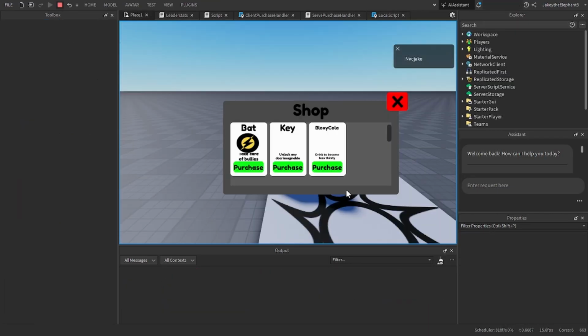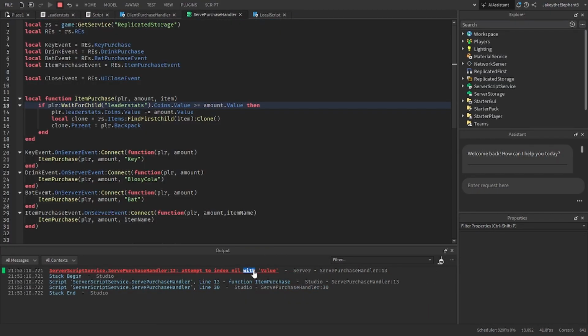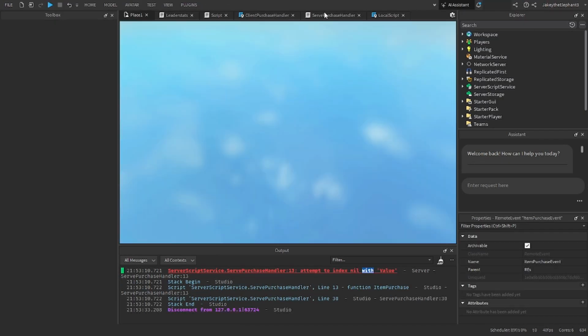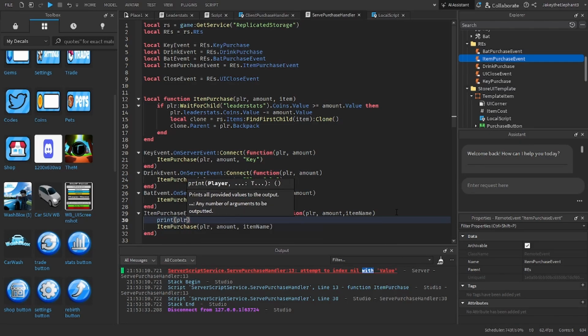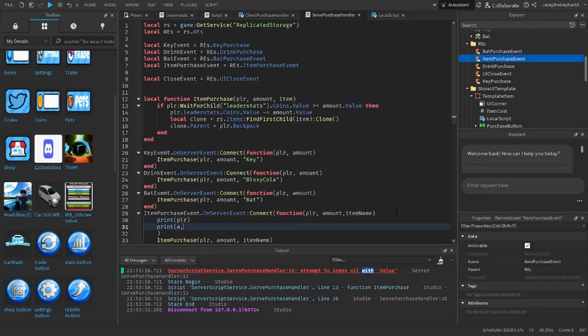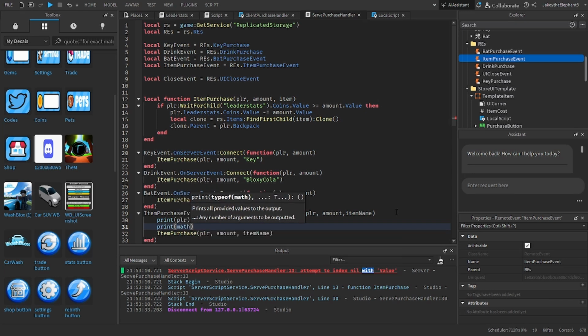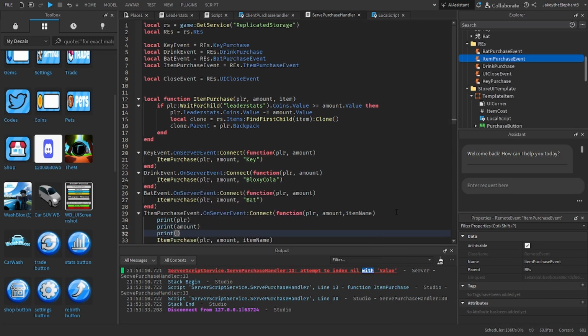So I'm not sure what the problem is. Yeah, it's on 13. Amount. So now we're going to troubleshoot. Print player, print amount, print item name.